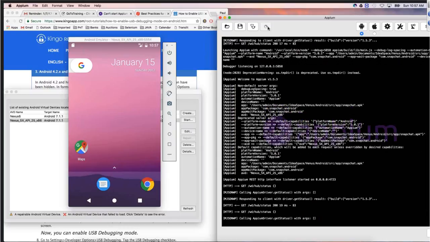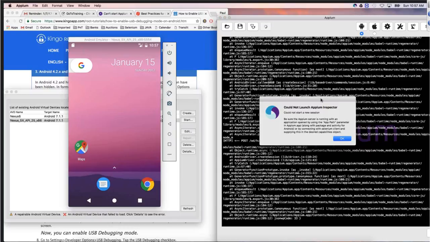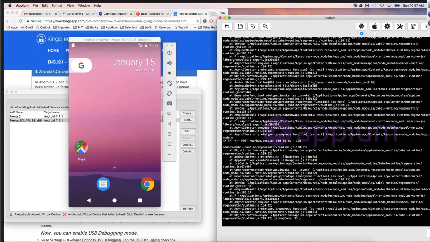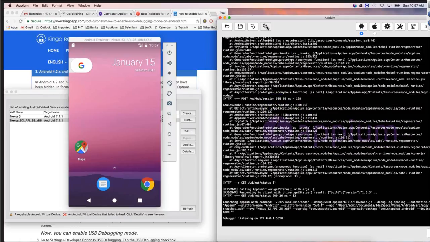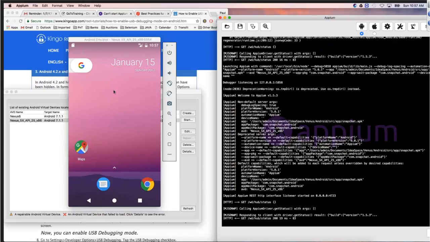No, I think we have to change that. What is the message, by the way? Go back to ABD and change that to 5. Should I close this guy? Yeah, so if you edit, close this emulator.